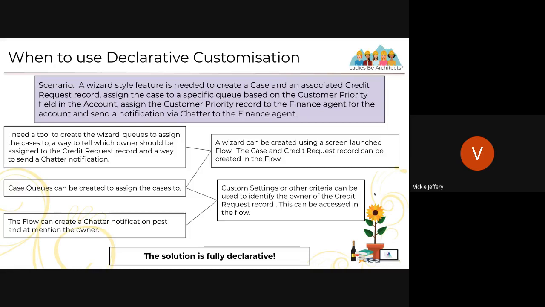Now, when I'm looking at how I'm going to identify the finance agent that I need to assign the credit request record to, I could use something like custom settings, or I might have some other criteria. Maybe the finance agent is attached to the account and I can access that. But I can still do that declaratively. So I can access that in the flow and assign that credit request record to that person.